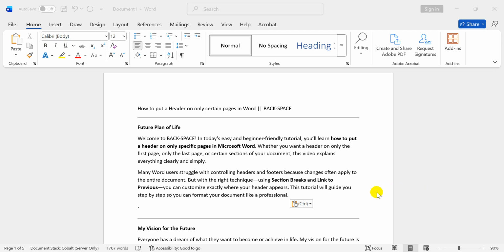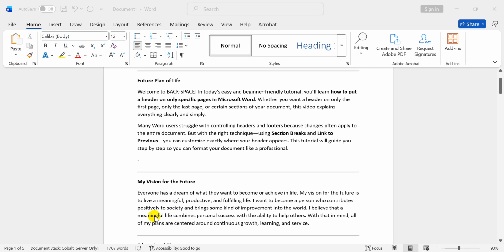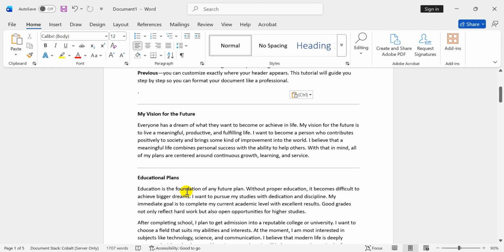In today's easy and beginner friendly tutorial, we will learn how to put a header on only specific pages in Microsoft Word. So let's get started. Whether you want a header on only the first page, only the last page, or certain sections of your document, this video explains everything clearly and simply. So follow me step by step.